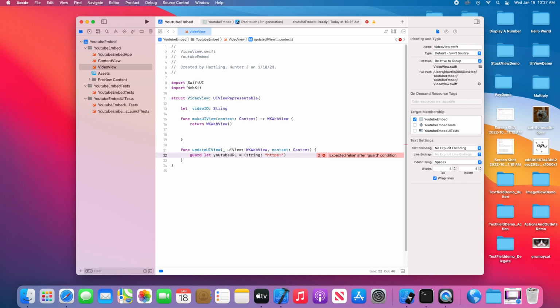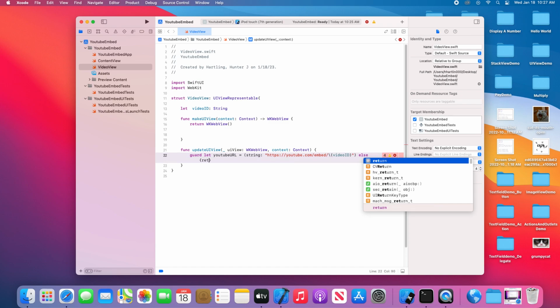HTTPS YouTube.com/embed // like that, and then video ID, and then make sure you end parentheses, and then space else, and then curly brackets return.